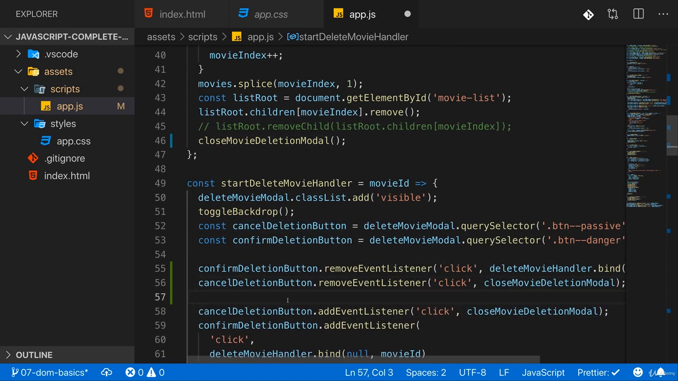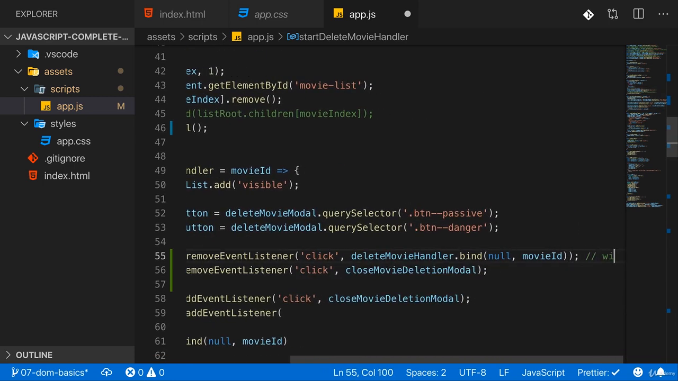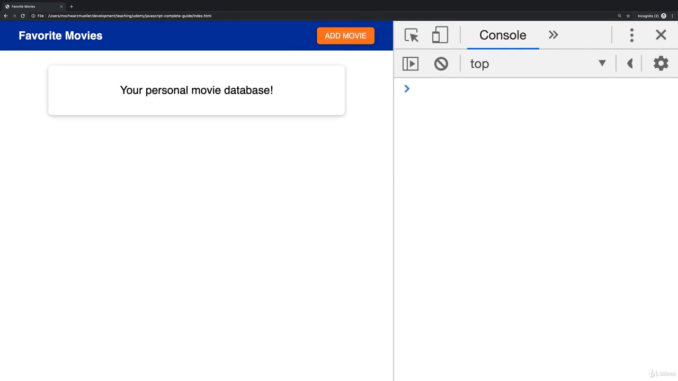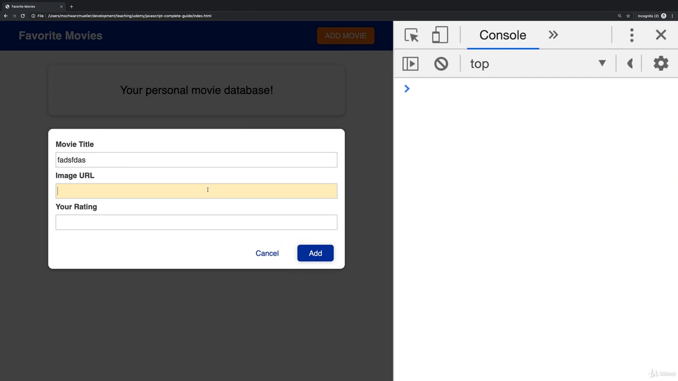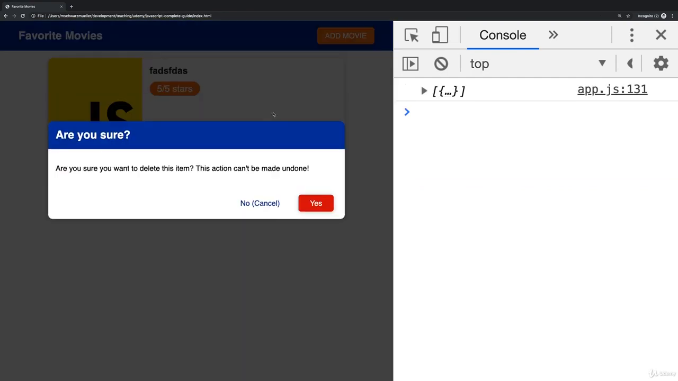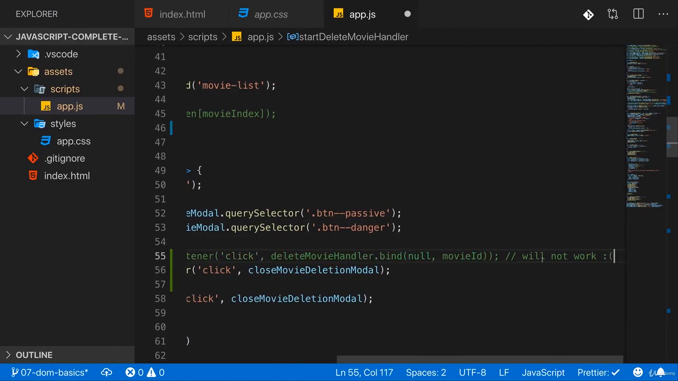Now for a confirm deletion button, as I said, this will not work. And I can actually show this to you if we save that. We give it a try. And we add a new movie here. And I click on this multiple times. You see we still get the same error. So that didn't work. So let's comment it out.